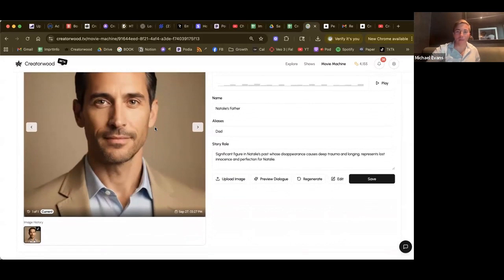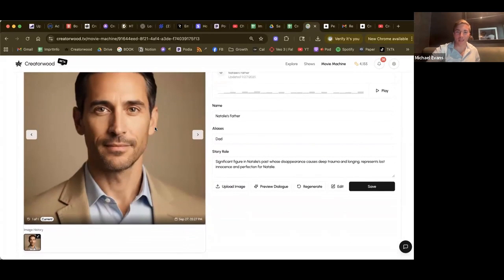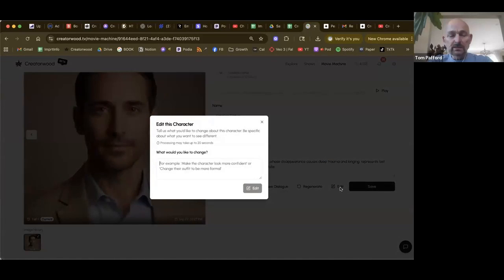This is definitely not what you'd want Natalie's father to look like if Natalie's father was in 200 BC. What would you do, Tom? How would you edit this character to look more like you're imagining someone in your story would? They would probably be in more Roman style clothes, probably from the year 200 or 300 AD. How detailed do you have to be?